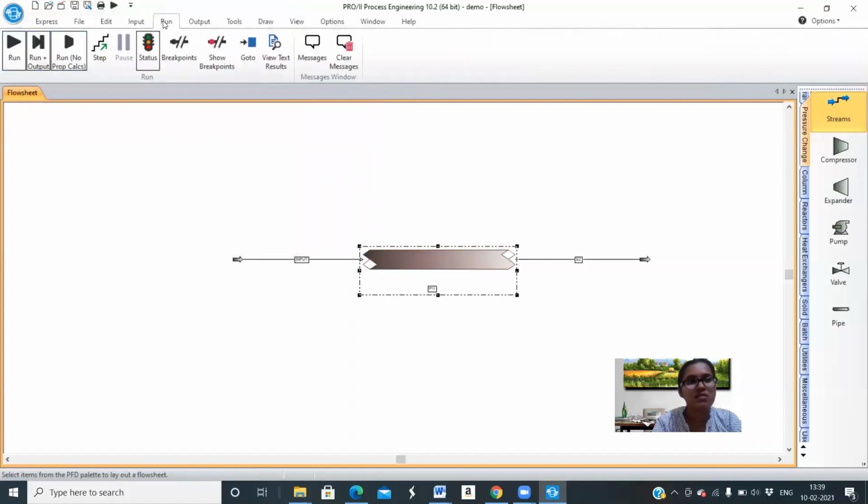Now let us run the simulation. See, here you can see that our simulation turned blue. It means that our simulation is successful. Sometimes the simulation turns yellow or red. Yellow indicates that the run is successful, but when we use these results in further study, we have to be careful. Red indicates that our run is unsuccessful and there is some error in our file.